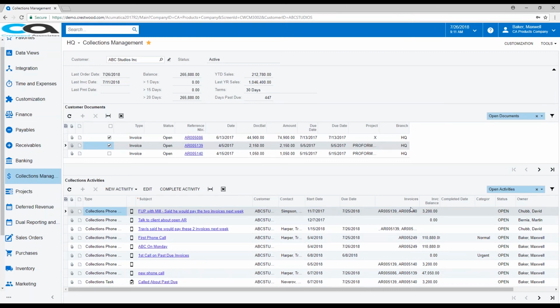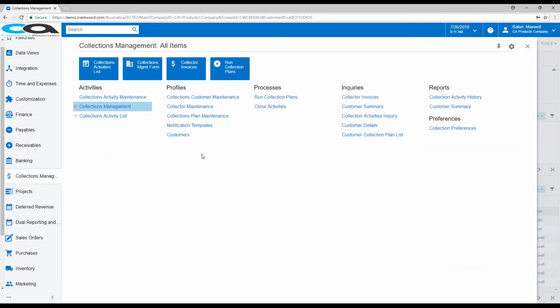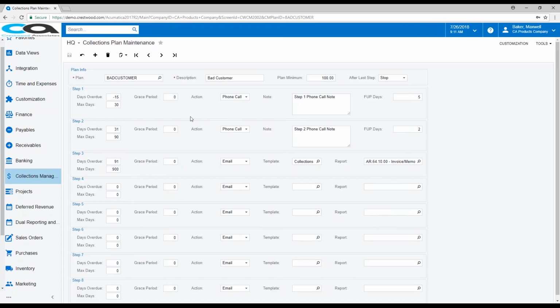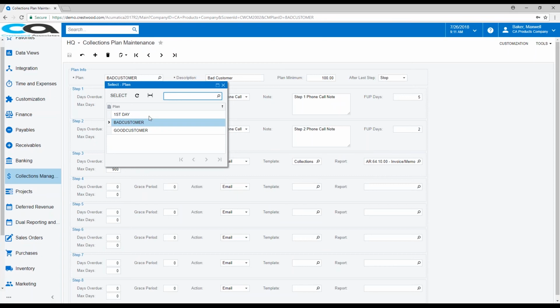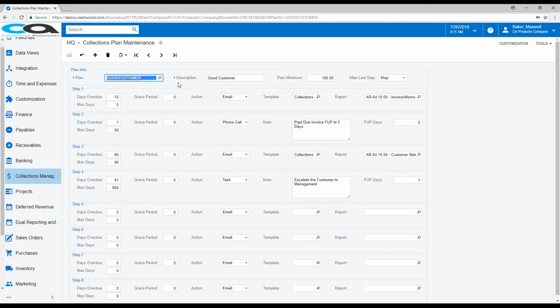I know a lot of our clients have really benefited from that particular feature. Another feature that I want to tell you about, as I mentioned earlier, is the collections plans. So if I go over here to collections plan maintenance, let's be positive today, we're going to start with good customer. So I can select that, but I can create multiple plans. So let's talk about how these plans work.